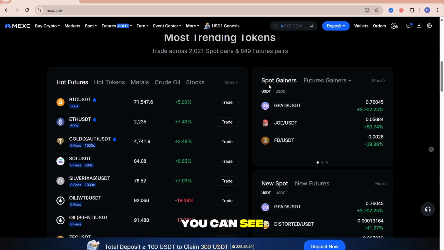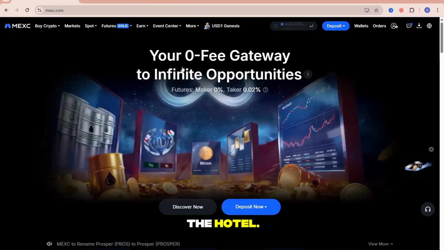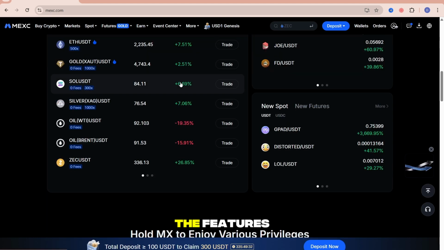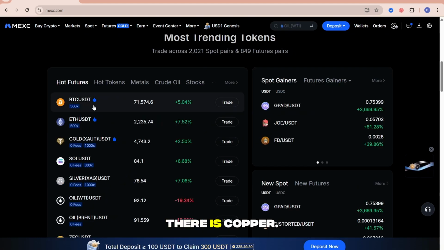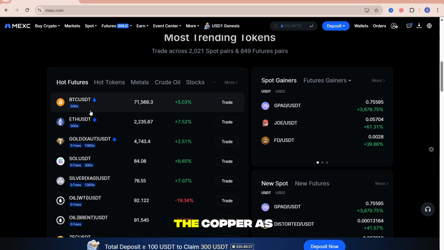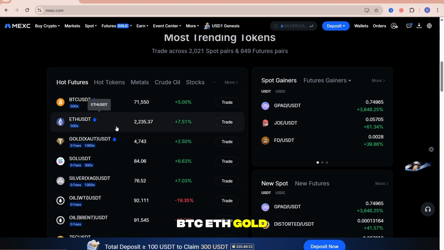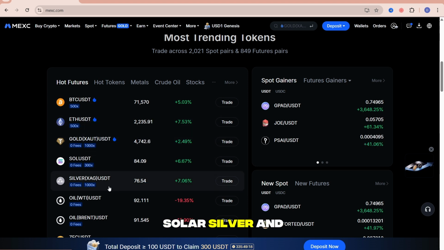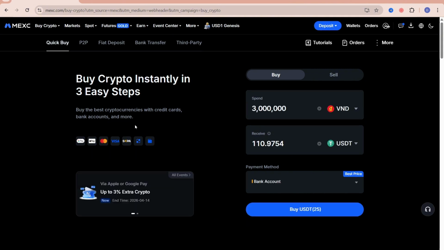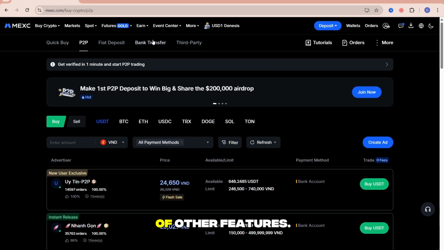With Mexc, you can see the trading floor and what it offers. There are a lot of features. There is copper, and we can see the copper price. BTC, ETH, gold, silver, and you can buy them. You can trade on this platform, and there are a lot of other features.